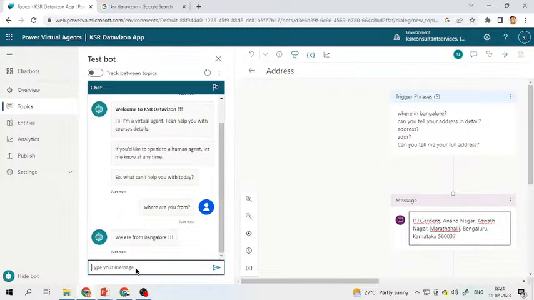So the moment I ask where are you from, we are from Bangalore, right? Someone who you feel is texting, but this is not someone who's texting. I have already saved what type of questions they will ask and what response you're going to get. So definitely we are going to get, we are from Bangalore. And customers are also very smart.